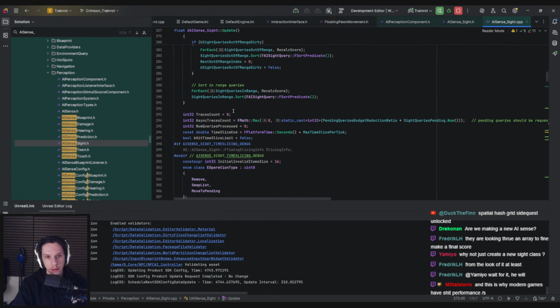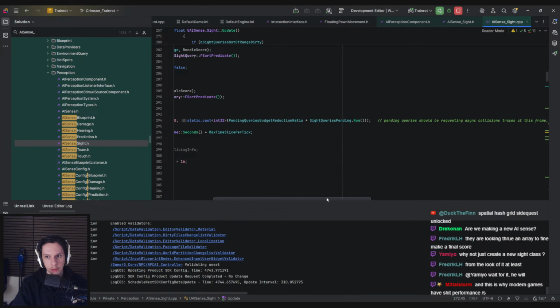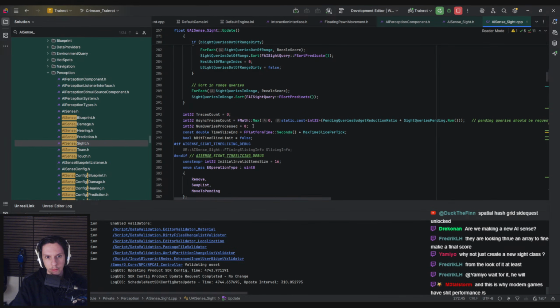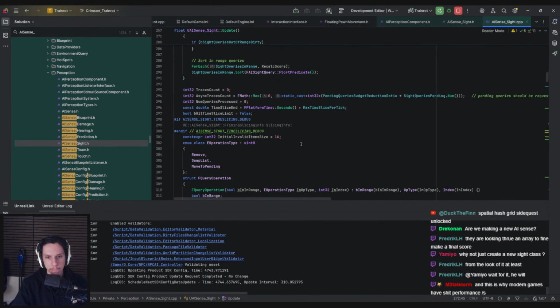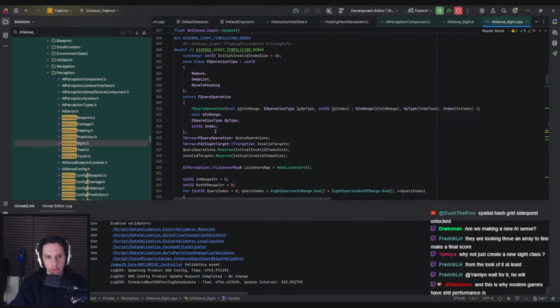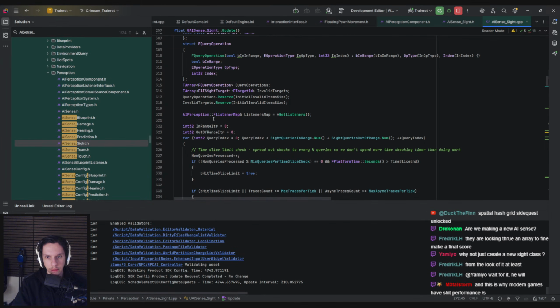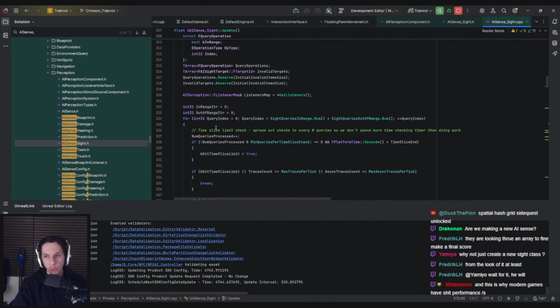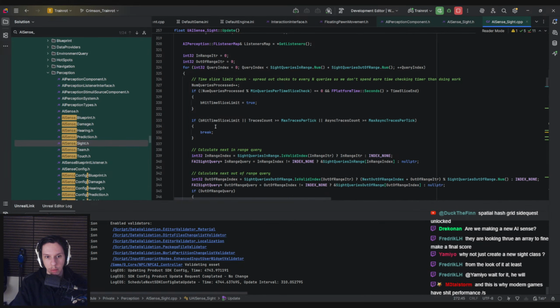Let's see here. Async traces count equals... time slicing. The only thing that will suck, if we do our own system, is we lose out on a lot of the fun, nice debug stuff that's there, because I have no clue how to even put this stuff into the whole debug system.